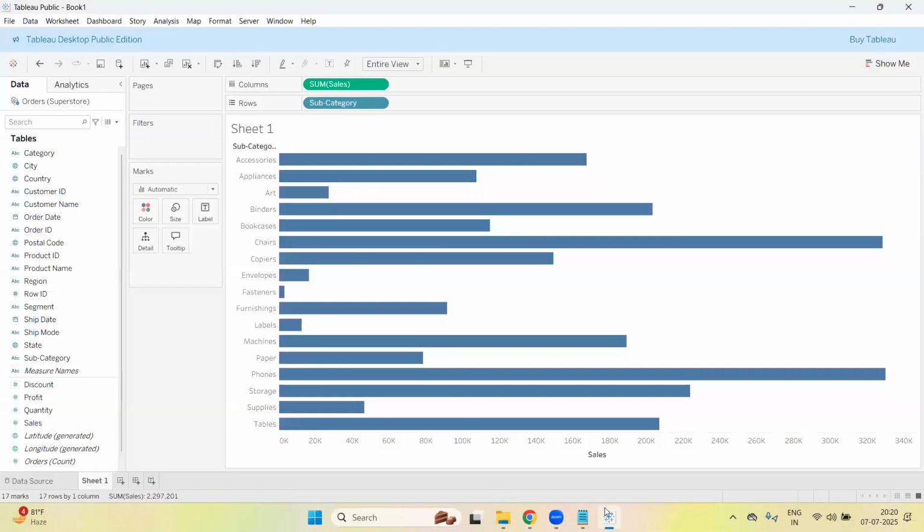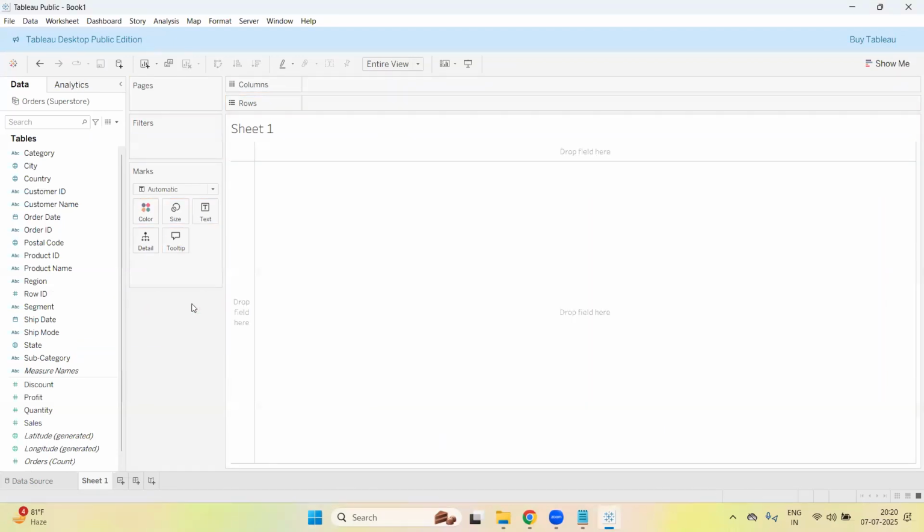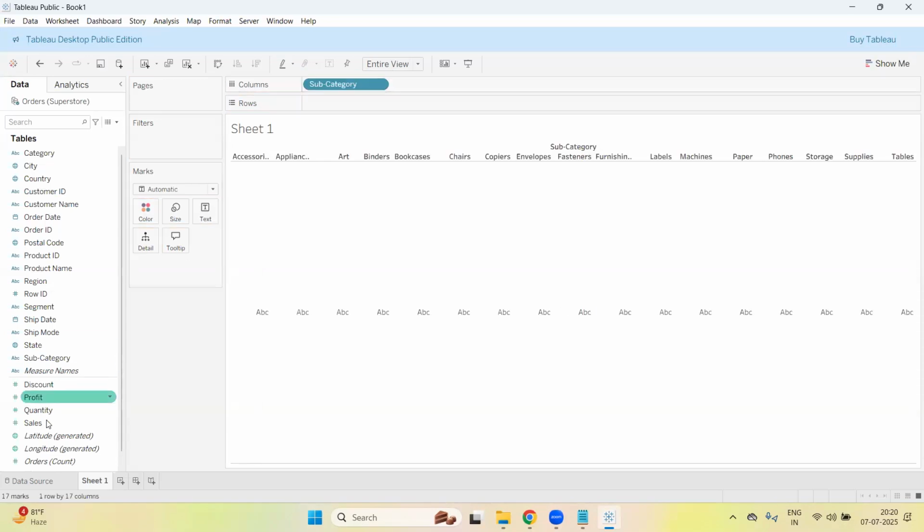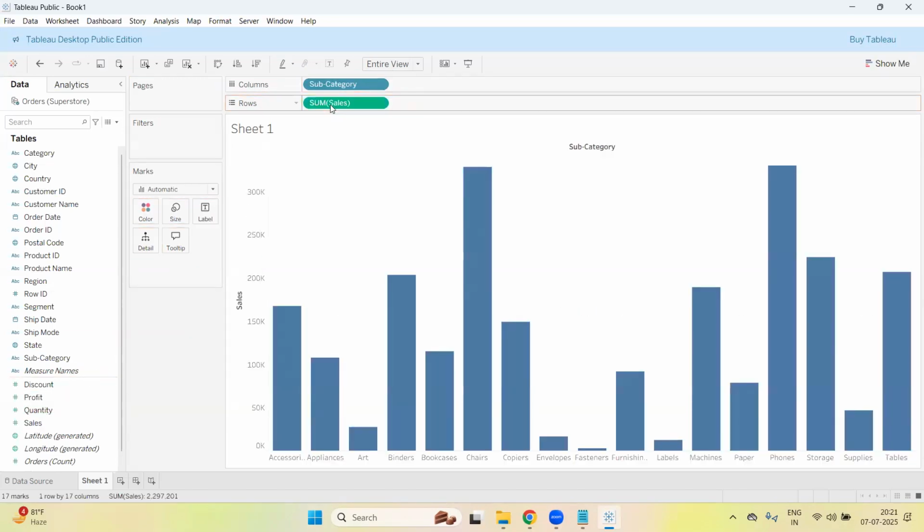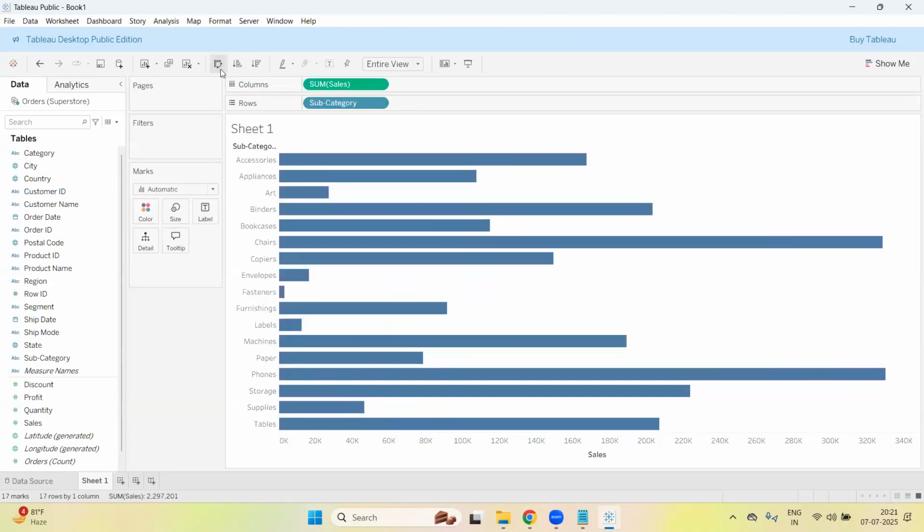Now here I'm loading the same data set we have been working on for the last few days, the same superstore data set, which is a sales related data set. Now I'm just adding subcategory along with the sales, and I'm converting it into horizontal. Horizontal or vertical, the choice is yours, whichever represents it in a good way for you.